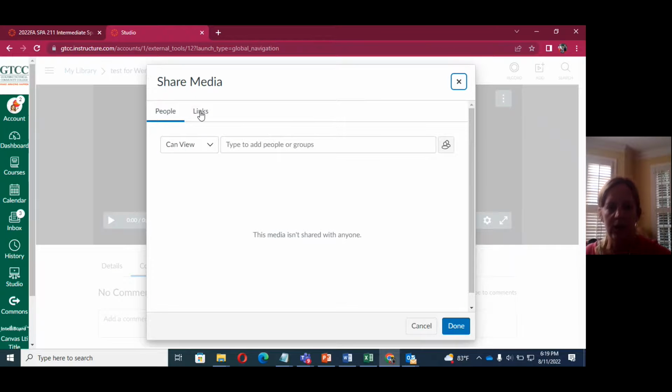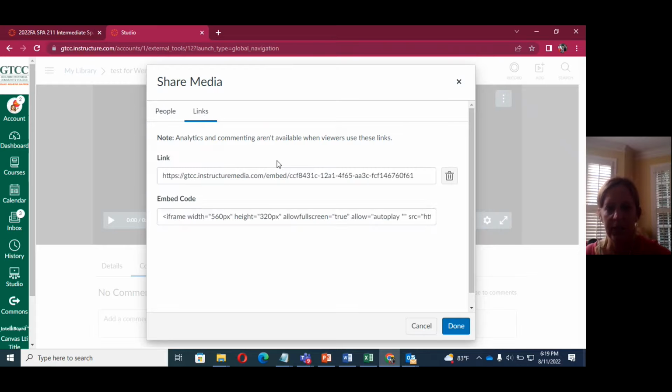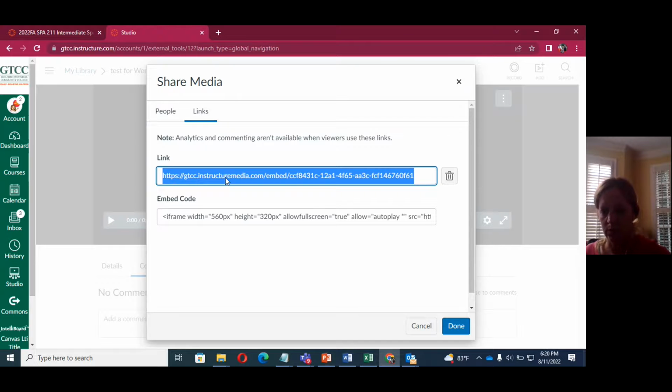And when you click share, you click on links and create public link. Here is a link that you could put into your Canvas site or send to your students, and this is an embed code. So like if you click the link, I'll show you.